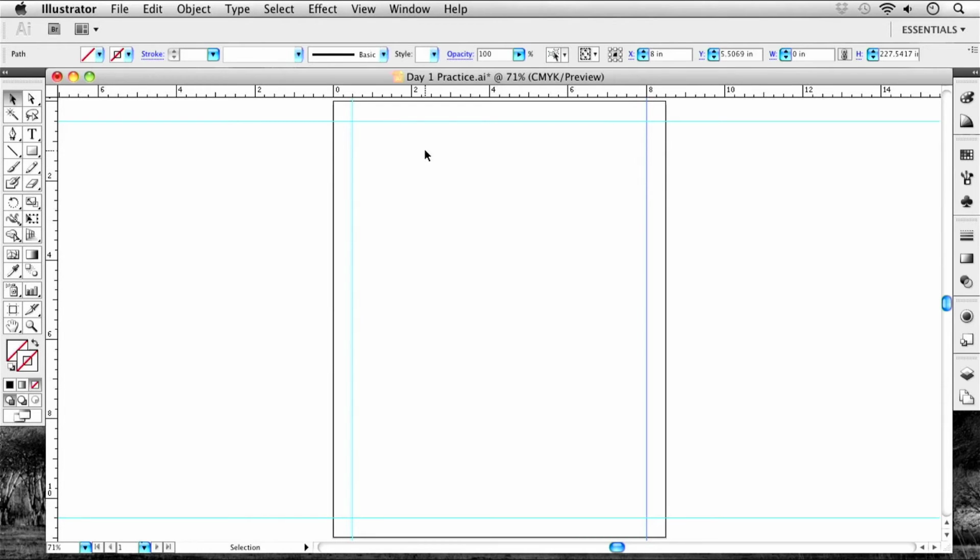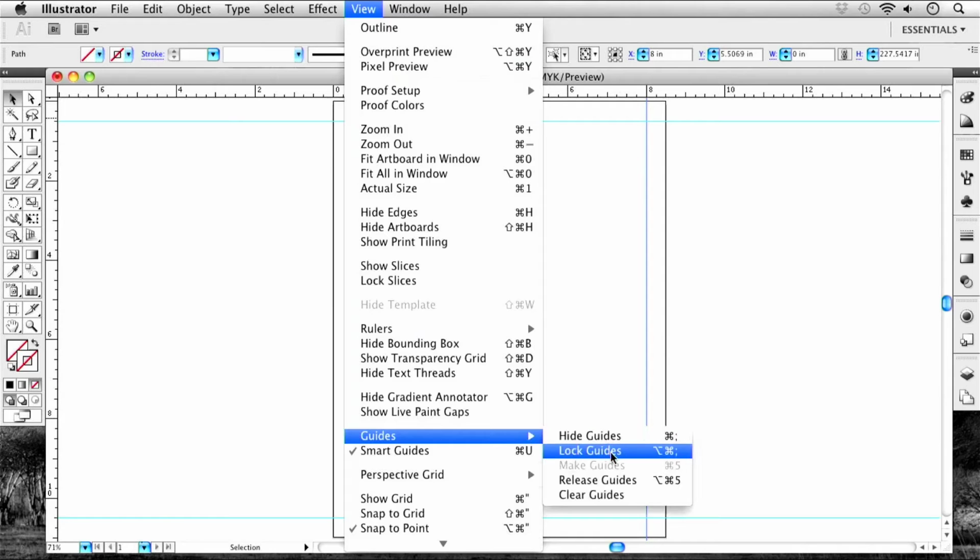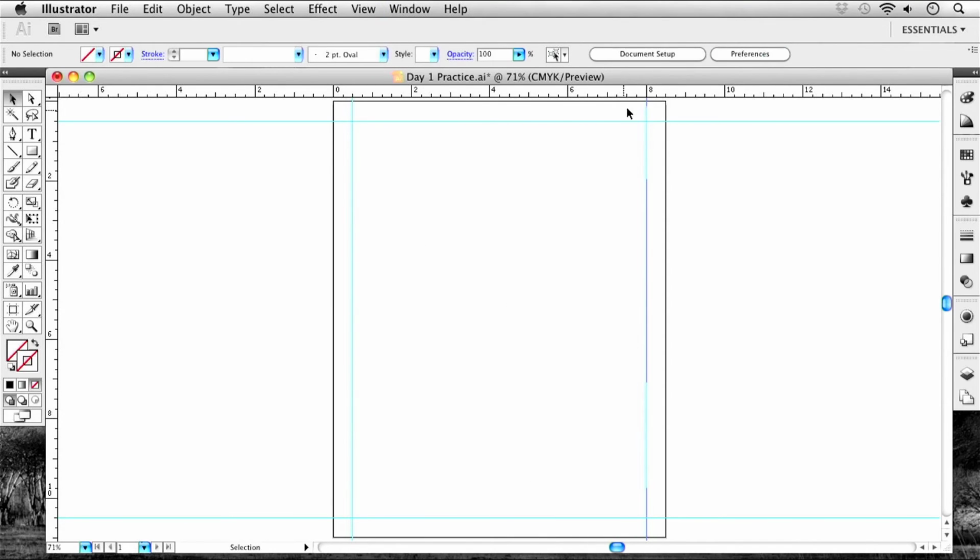I can't just hit command Z every time. So what I'm going to do, let's go to View, Guides, Lock Guides. Now look at this. I can't grab them. I cannot click and mess with these. I can actually still make new ones.